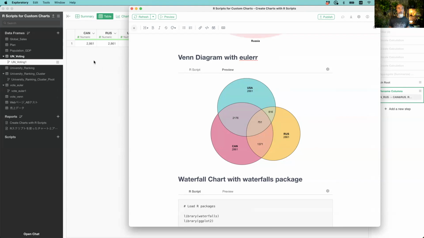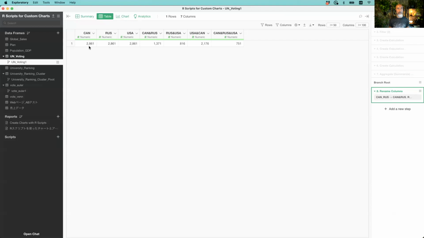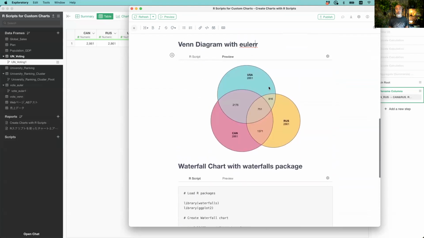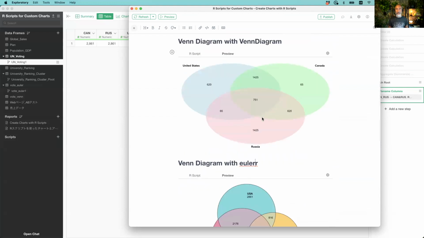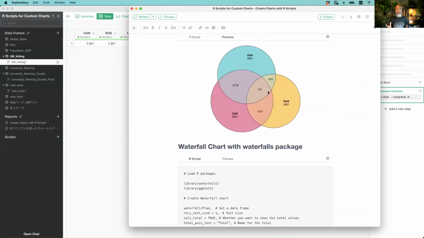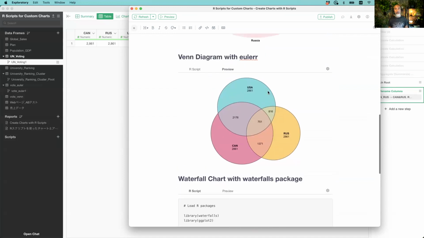So this one is 2,861 and so on. So now this is the Venn diagram. Either way, it depends. Sometimes when you have a bunch of diagrams, it gets really confusing. So you might prefer the simpler one that just gives you the concept, and you read the numbers. Or if you want the circle or overlapping area itself to represent each number, then I think this EULERR package is the way to go.